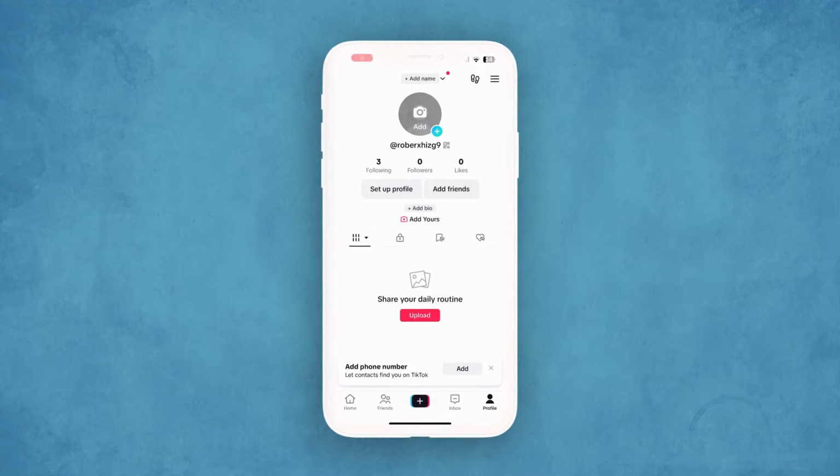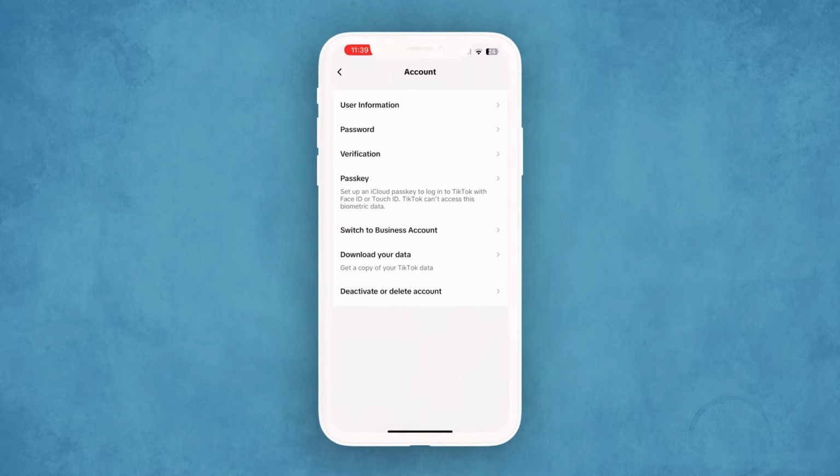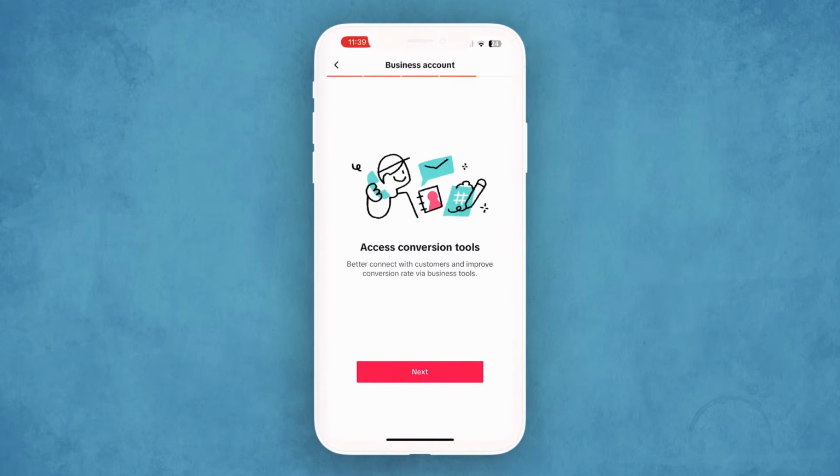And changing the account type is also super easy. Inside of the app, click on the 3-line icon at the top right of your screen, and then click on Settings, and then Privacy, and then press Account, and then switch your account to a business account.